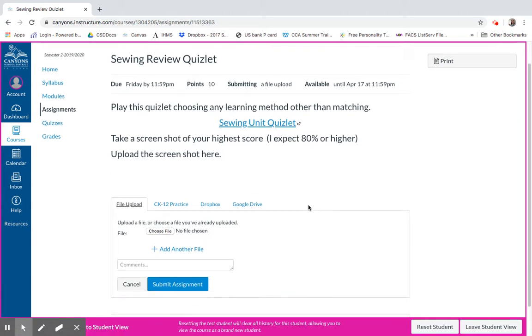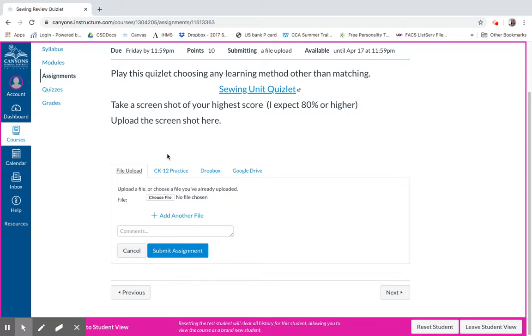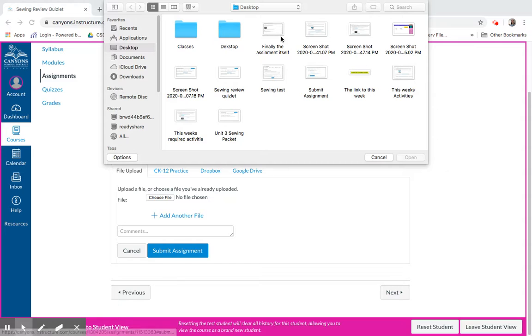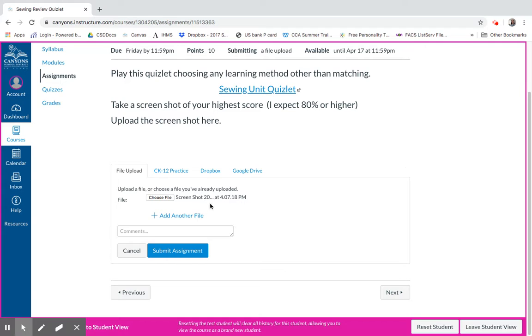So you click that. On a desktop, it shows up like this where it says, hey, how do I want to turn this in? Is it in my Google Drive? For the most part, it's a file upload, so you'd click Choose File. And it's going to prompt you to find your file. Here's the screenshot that I just took. Boop. And now it's sitting here, and I must click this Submit Assignment to officially submit it.